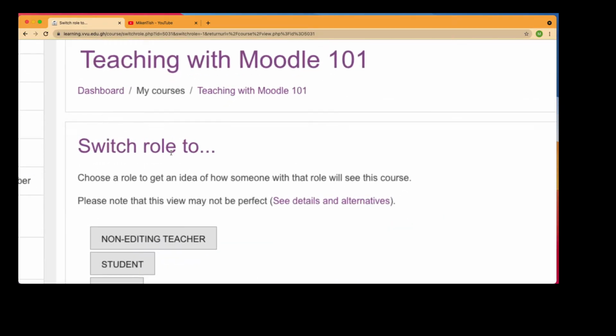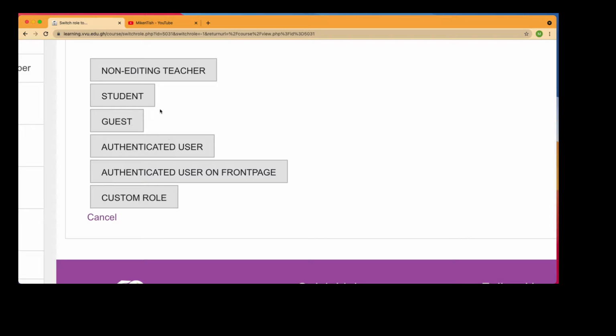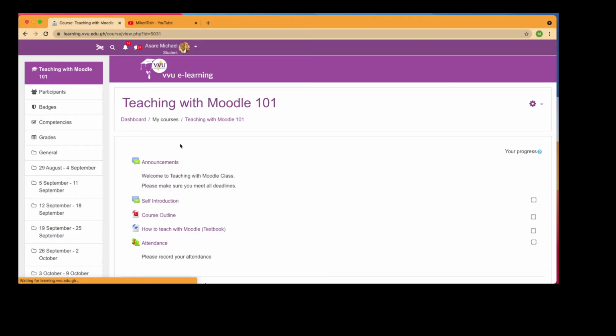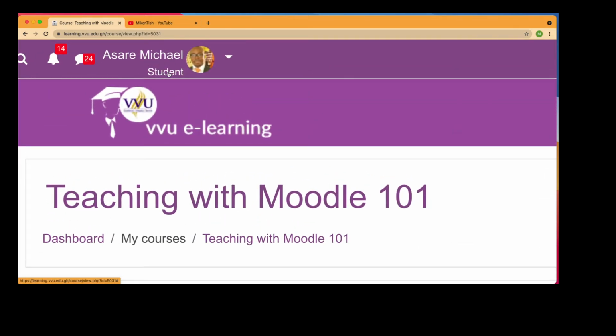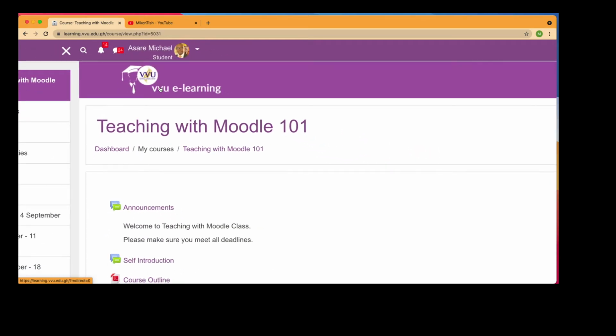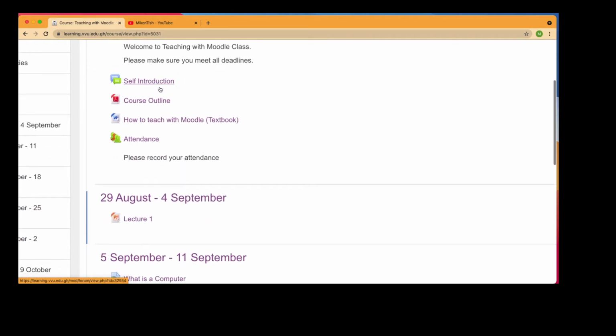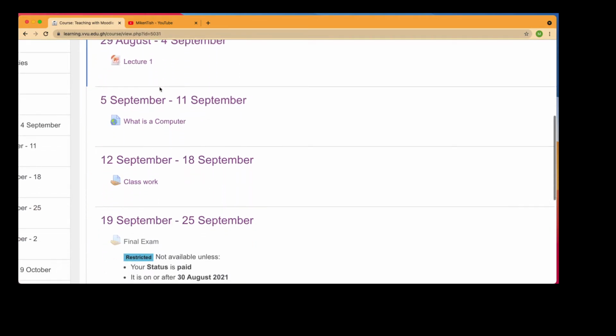And then you have the options here. So switch to students. You can switch to these other ones, but let's choose student for this particular tutorial. So click on switch to student. And then now you can see your role has changed. You are now a student, although you are the teacher or the lecturer. The role you are currently using is a student role. So whatever the student sees is what you'll be seeing.